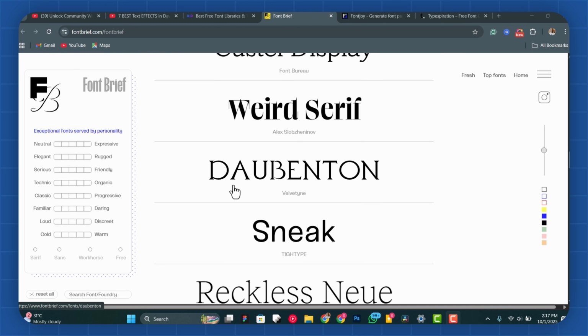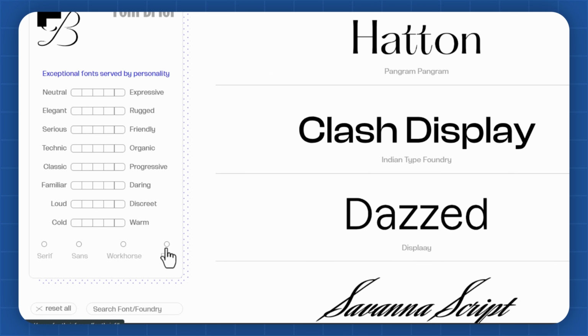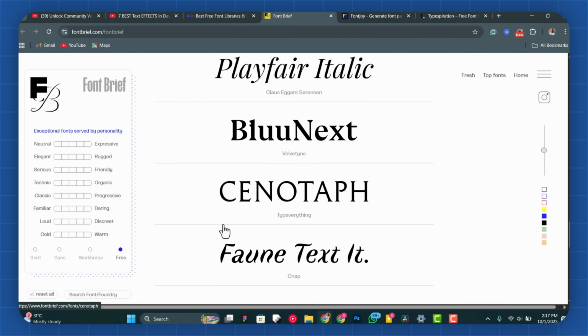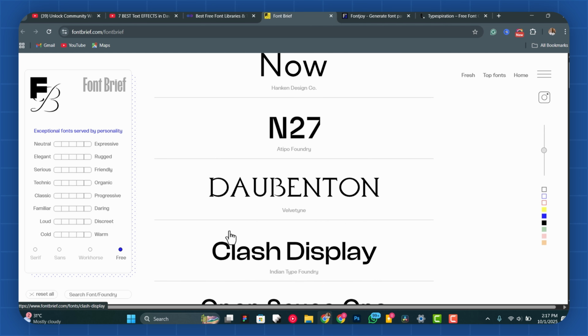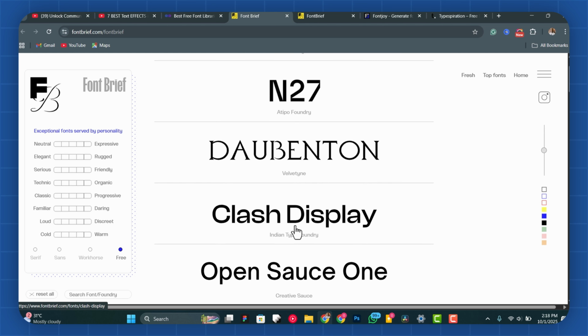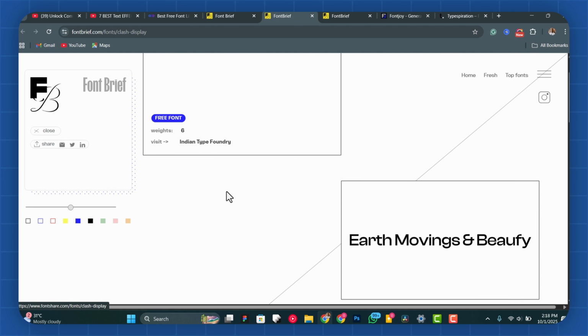Now, when you come here, if you want to buy a font, fine. But if you don't want to buy a font and you want to get some free fonts, then what you have to do is check this part here, click on free, and then all the fonts that will be displayed here will be free. That is, everything that you see here now is free. So if you want to download any of them, all that you have to do is just click on it like so, and then it's going to open.